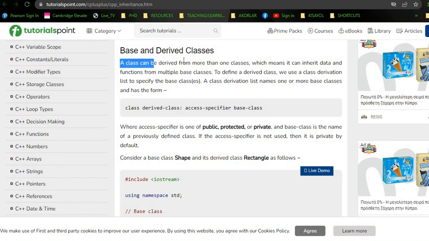A class can be derived from more than one class. It is not a must to have only one parent class or one base class. We may have two base or parent classes, or three base or parent classes. That's why it says from more than one class. So we may have multiple base classes for a derived class.